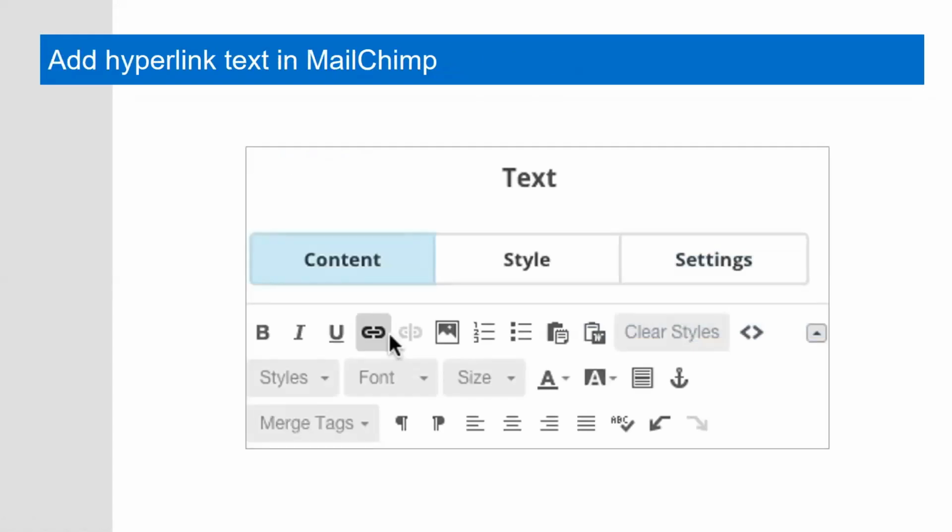In MailChimp, you can use the editor toolbar to turn text into a link. Just make sure that the text you're linking to, again, is sufficiently descriptive.